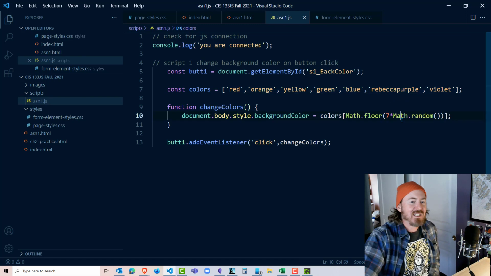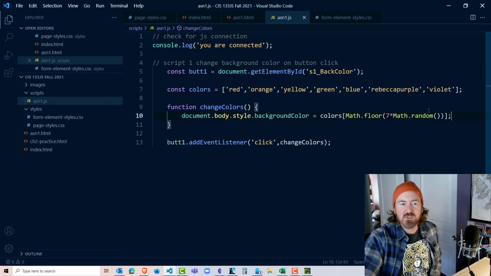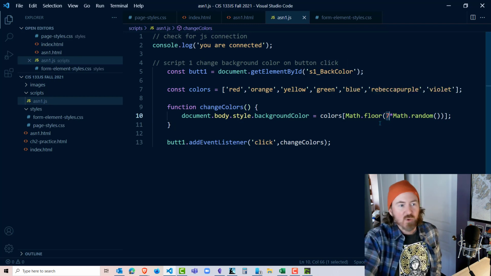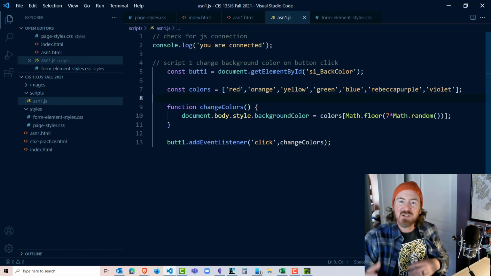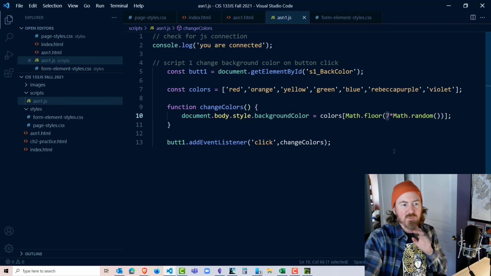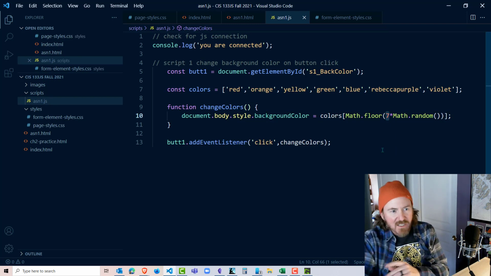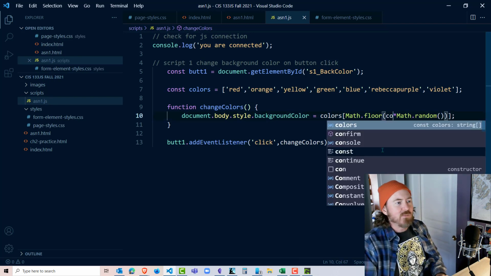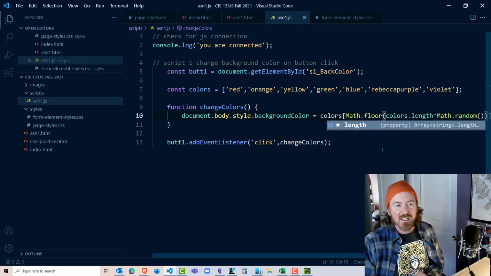Interesting. Now, here's another little trick we'll get into later. What if I add more colors to my array? Well, then I need to increase this number 7. If I wanted to make that a little more automated, you can look at the length of an array, and that'll give you the number of units in there. So instead of multiplying by 7, I could multiply by the length of the array, which I'm not going to do right now, although it would be pretty easy.